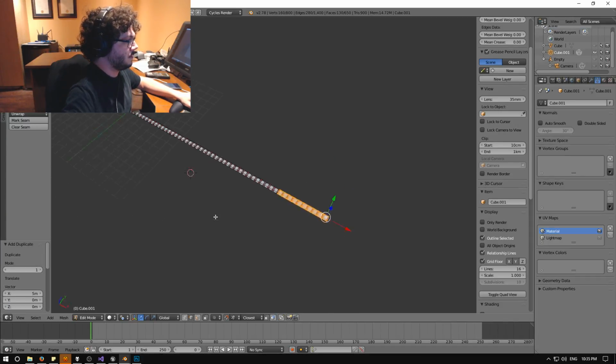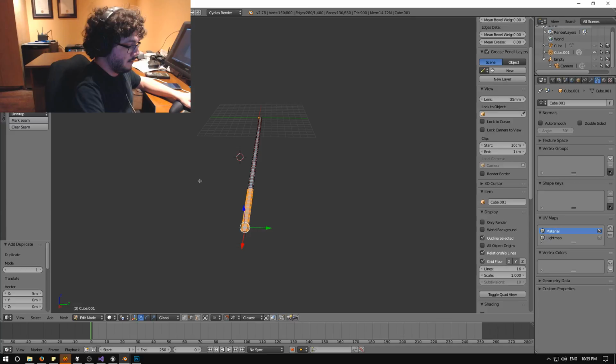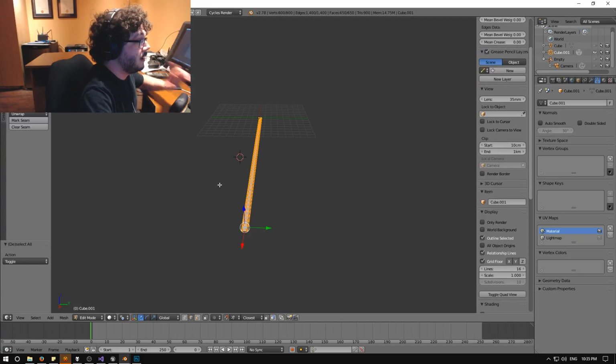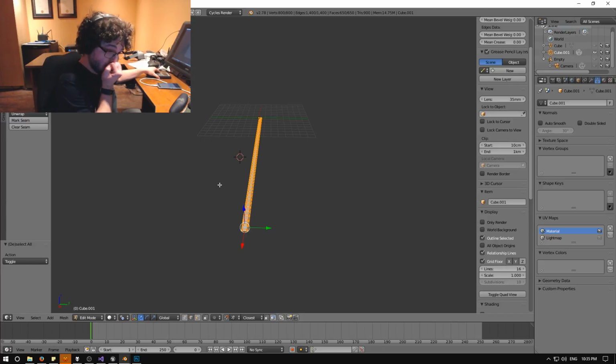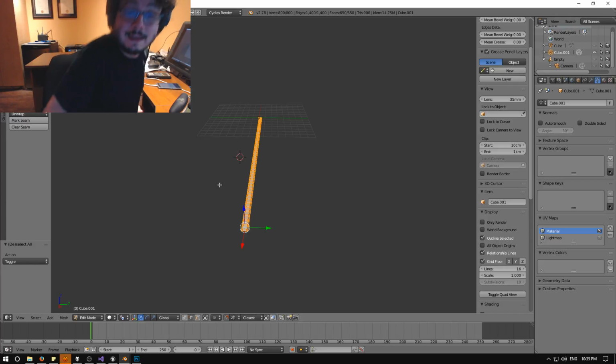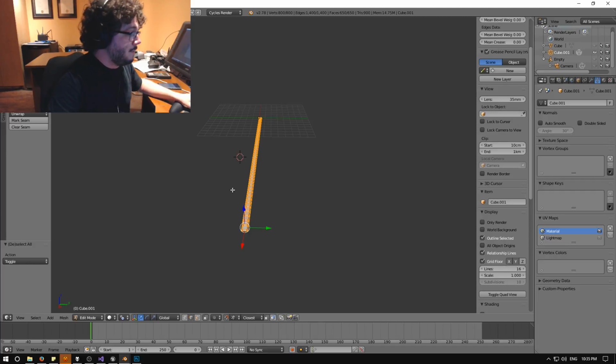Okay. So now this is 900 triangles. So times that by 50. 45,000 triangles. That's very low for a whole environment, right? Or a main part of an environment.